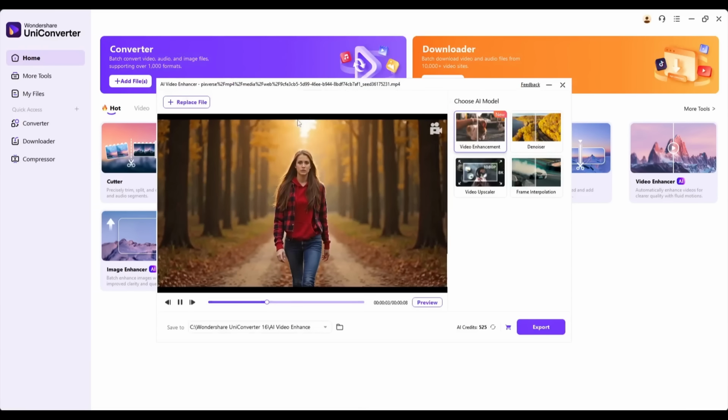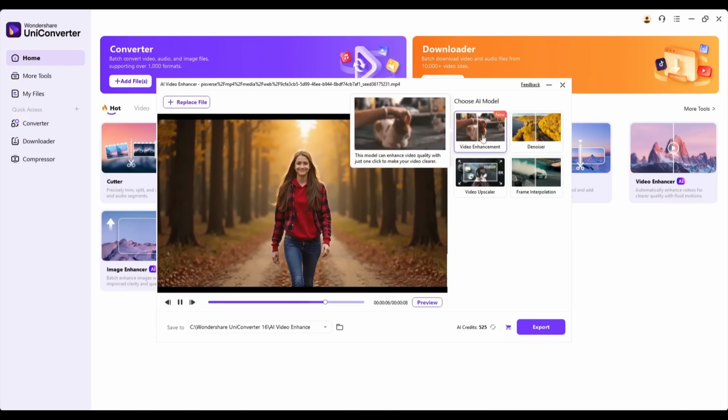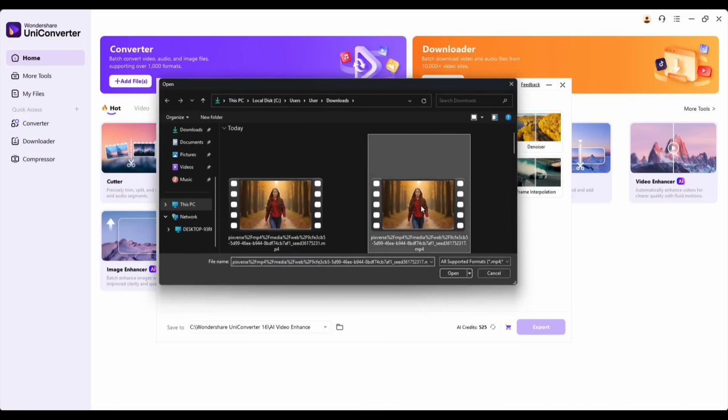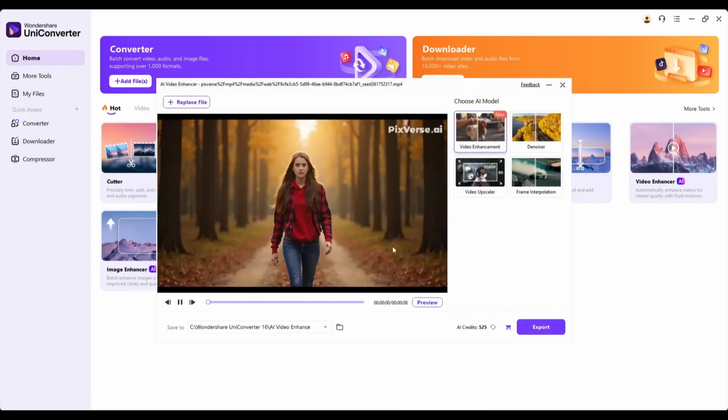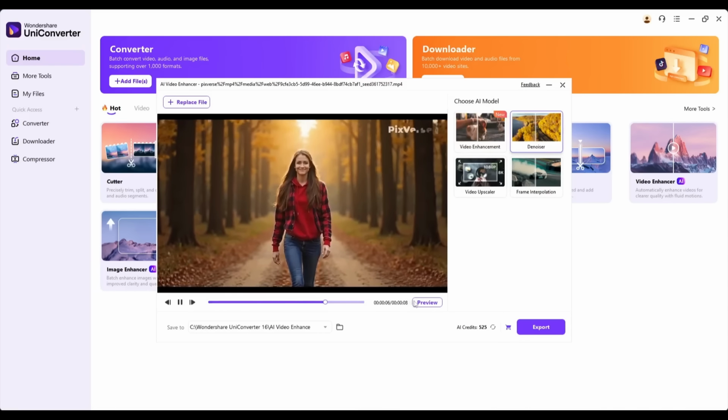Now if you think there is something more that needs to be improved, then come back to UniConverter. Here you will find denoise options. If your video has extreme noise, then use this tool to make a smoother version. Simply click on the Replace button from here, and then upload the enhanced version of the video. Now select the denoise model from here and then click on Preview.